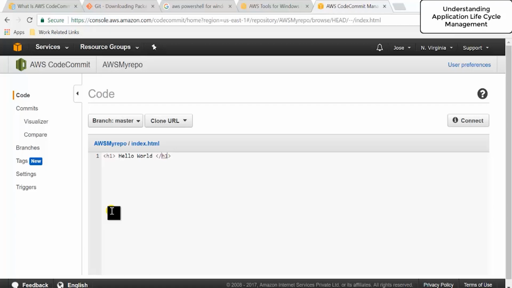So I think you must be getting through how to use the git tool and how to configure it, how to configure PowerShell for CodeCommit, and how to use this CodeCommit repository and all.